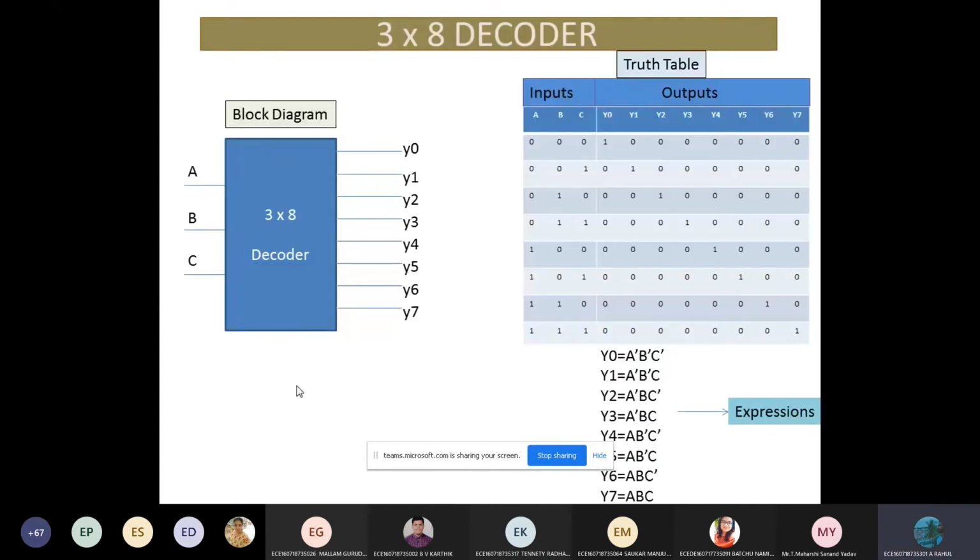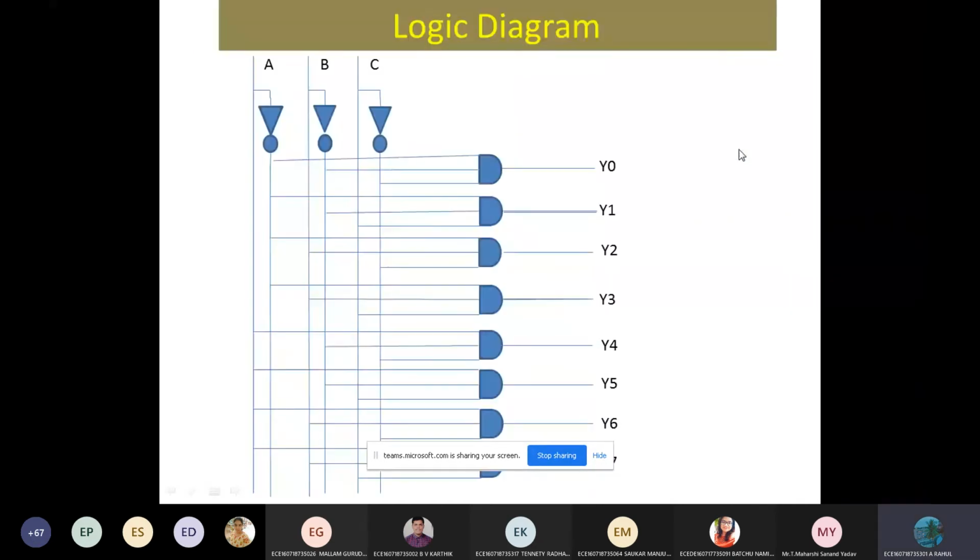It's 3:8. In the same manner, we are having 3 inputs, 8 outputs. The truth table for 3:8 is this one. And the expression after solving this by truth table, we are getting the expressions as Y0 to Y7. The logic diagram for 3:8.